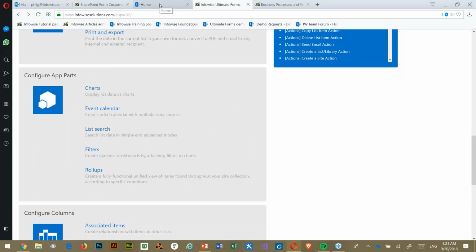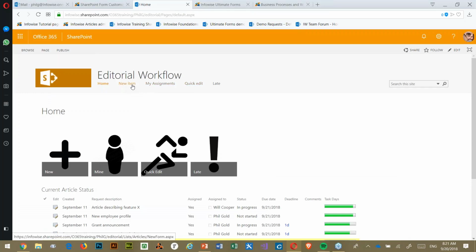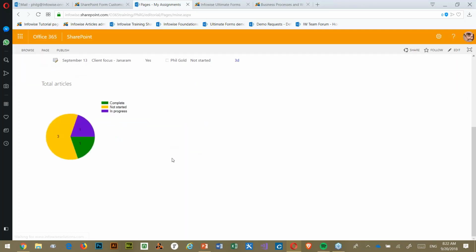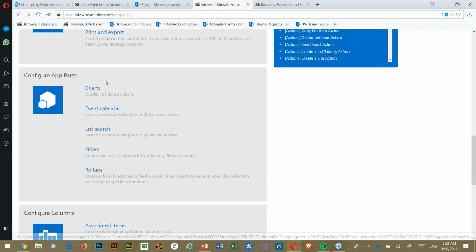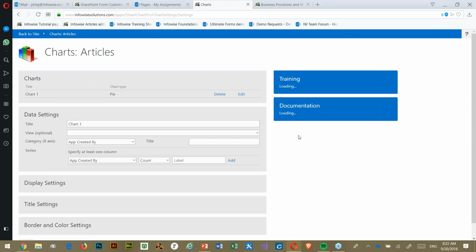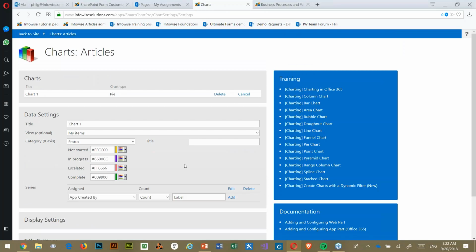Now the charts, actually, this is a little bit tricky the way that you have to do it, because you insert a chart web part. This is an Infowise Ultimate Forms web part for a chart. You insert the chart and then you go back and actually build the chart. But the chart itself is really simple to do. Here's my pie chart, which I've got, and you can see not started, in progress, escalated, complete. We're doing it by assigned. We're doing a count.